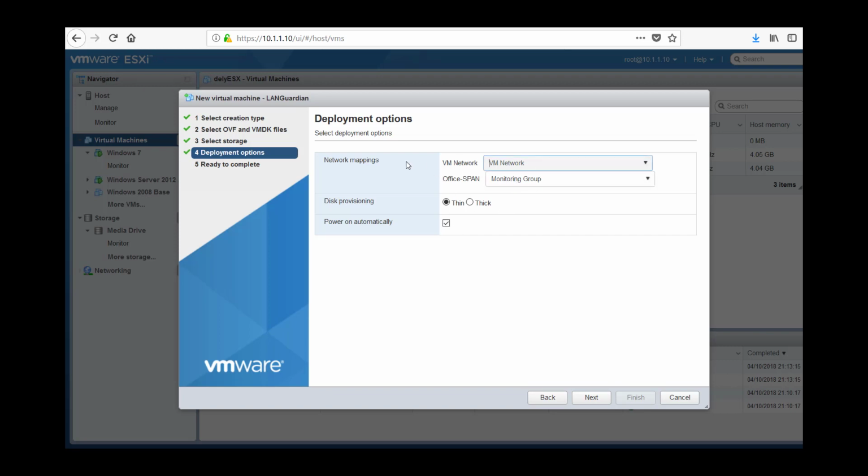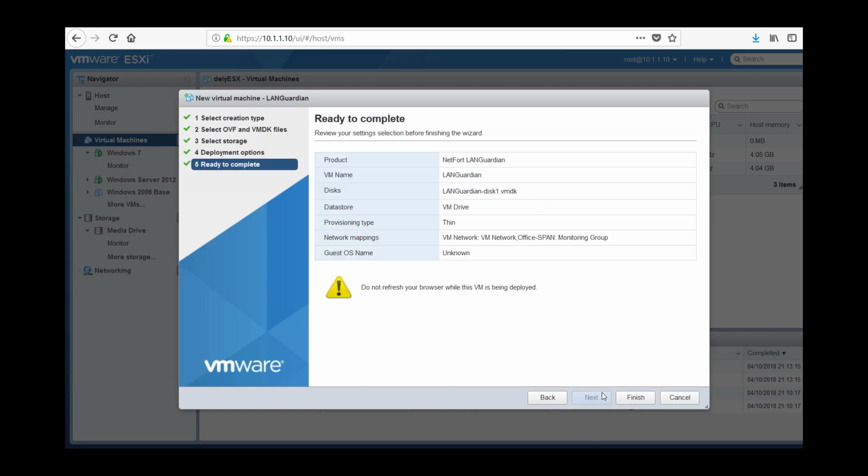So select the monitoring group, that's the port group we just created. Leave the other options, but it's really important here to get the order right. The VM network is the management interface, so make sure you select a port group or switch that your PC can access. And the office span network here needs to go to the monitoring group we just set up. If you mix them up, you won't be able to access the system from your browser. So that looks good: VM network, monitoring group. Next.